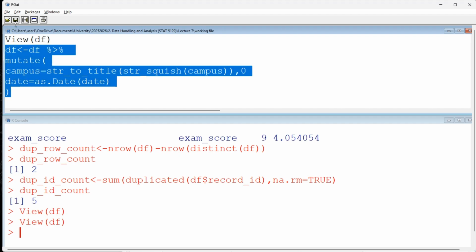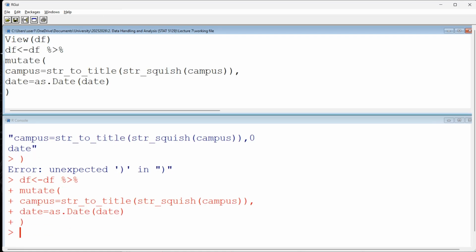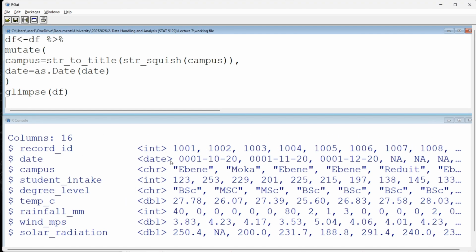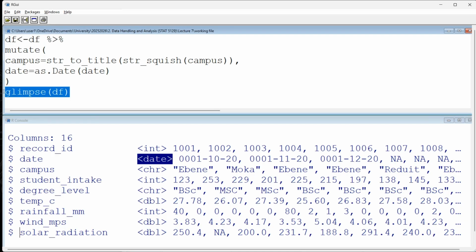All right, so we'll just run that. So there's a mistake somewhere. Let me just check that mistake. Error. I think I've put this zero here. Let me just remove that. Here we go. So we have our data frame now, let's just take a look at the data frame again, df. So you see that now it is date, as you are seeing. It is not anymore character as it was earlier.